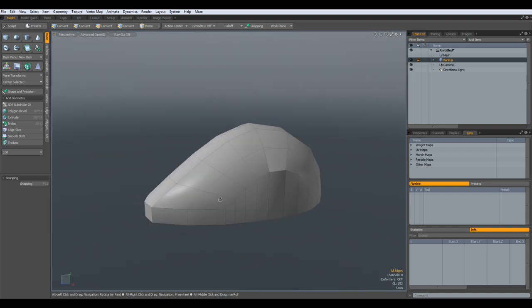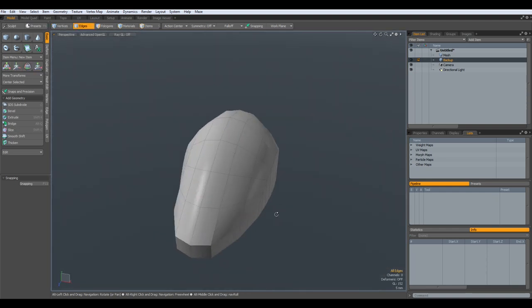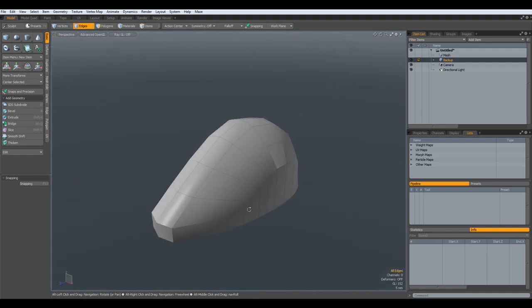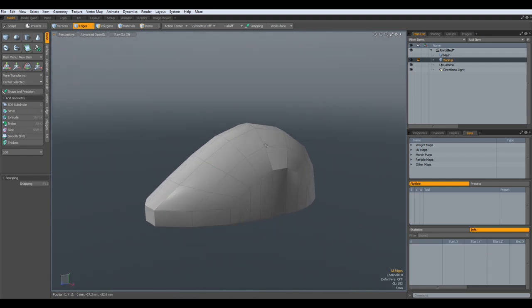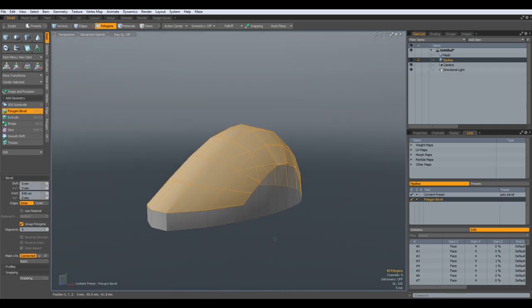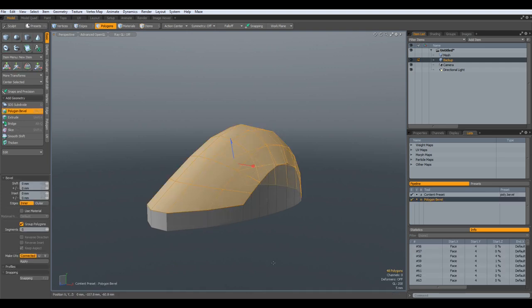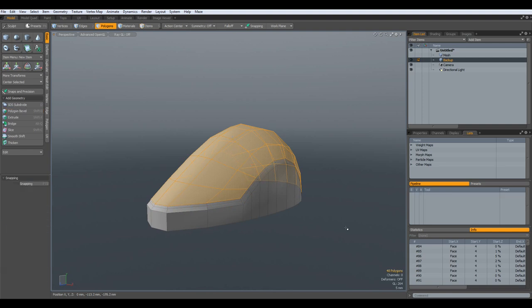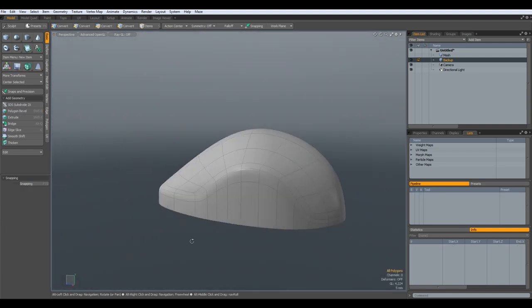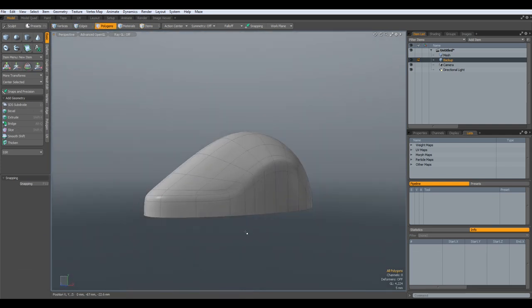Next, I want to bevel the top here. So I select this, L key, invert the selection, B for bevel, Control Z, B for bevel, bevel it in a bit, shift click and a bit more, drop the tool, and that's good.